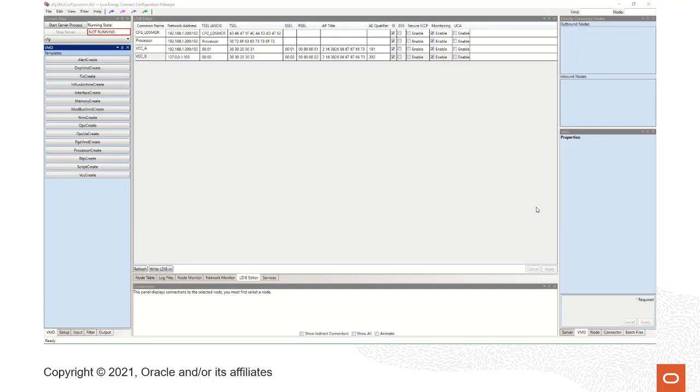Now, let's create our script VMD. Again, this VMD isn't required in a simple ICCP client configuration, but creating it will show us how we can use LEC Server's Python scripting interface to add additional functionality to our configuration. We'll go back to our Templates panel, and from the VMD tab, click Script Create.